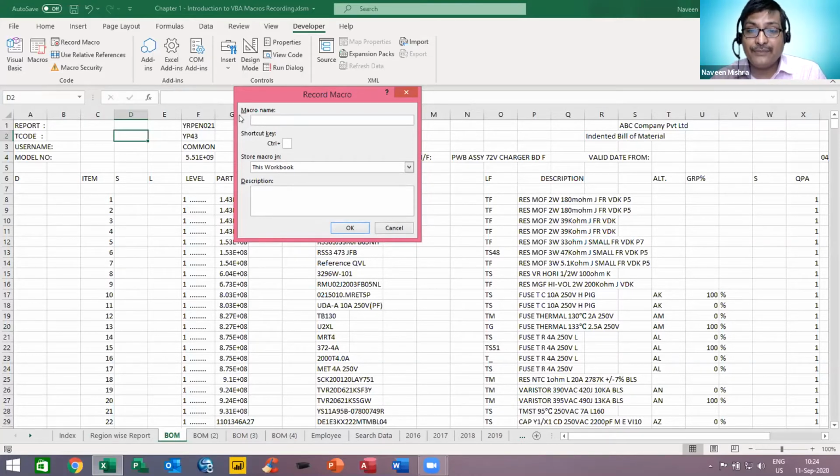Macro name must start with an alphabet, and special characters are not allowed in the macro name. Blank spaces are not allowed in the macro name either. So I will just type BOM, meaning bill of material formatting. So BOM formatting is the name of my macro.